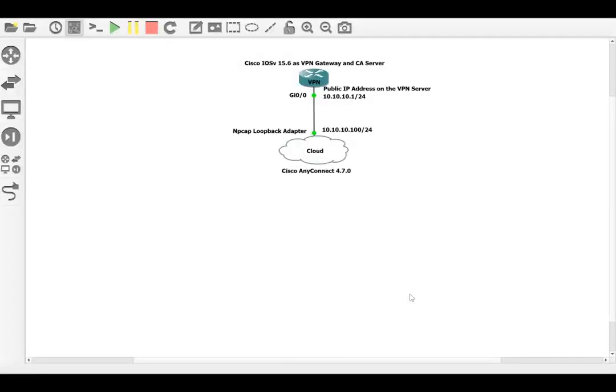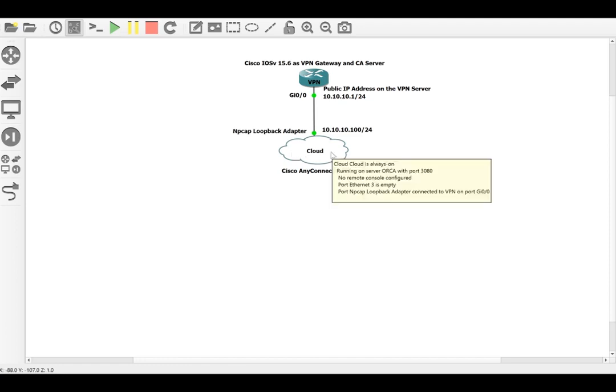As I mentioned before, the idea is to keep everything simple with minimum resource requirements. So as you see in the diagram, we have a Cisco IOSv router as the VPN gateway and CA server connected to the PC via this cloud. The connection is to the MS loopback adapter on the client side, so that I can use the PC as the remote client using Cisco AnyConnect client software pre-installed on it. Now let's get started.